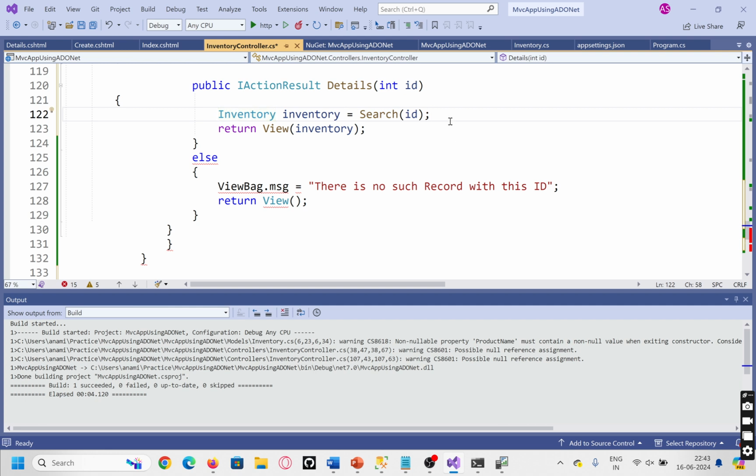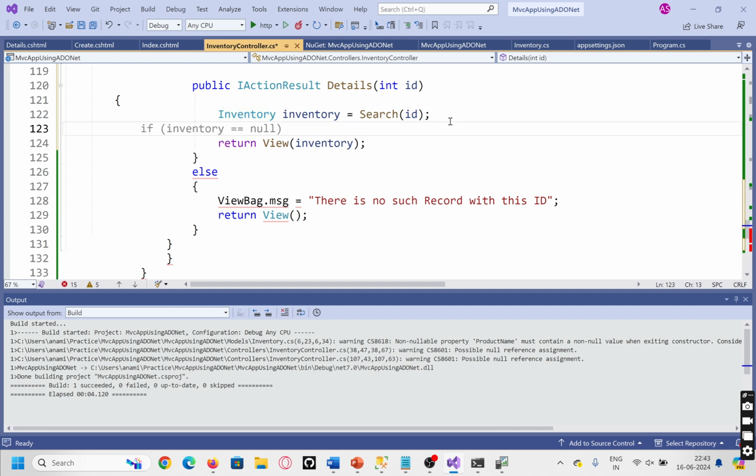Then we can say if inventory is not null, else we return this message to the view. Okay, so this else is closed here now. So there is no need to write these two bases over here now.